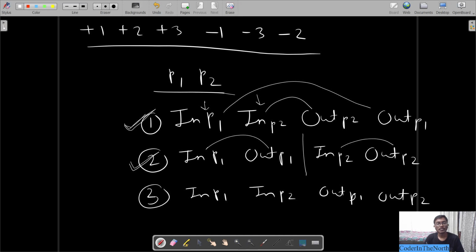Now see this condition. P1 enters, but he left the line before P2, and P2 left the line after P1. This is not following the stack rule. So this is not possible.